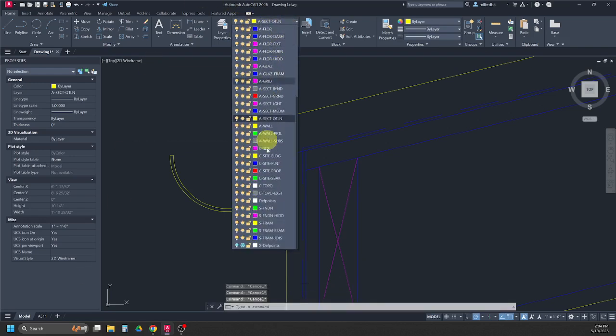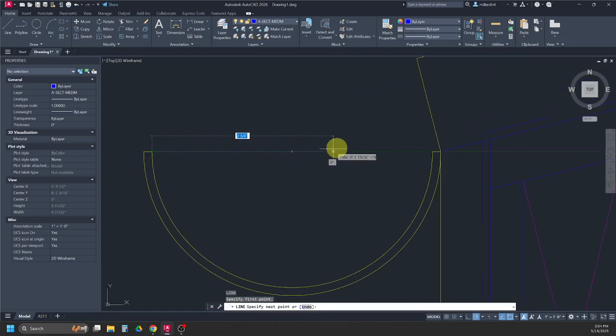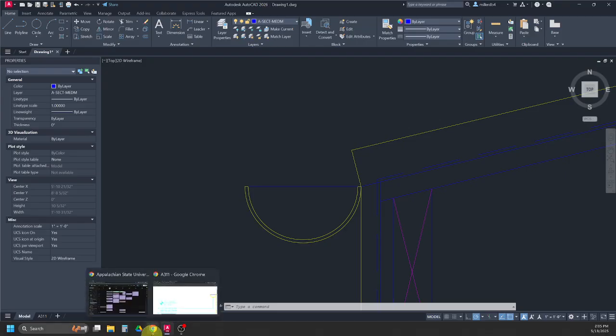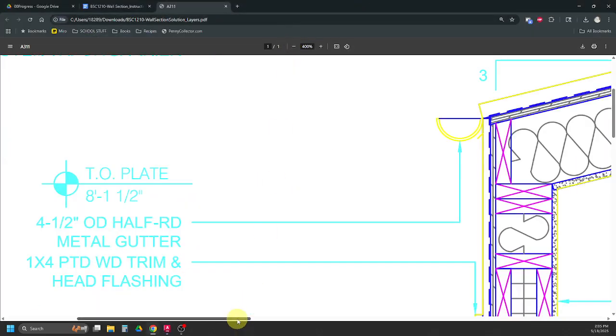Switch my layer to asect medium and draw a line across here. I could have also used that break at point tool to cut this so I could have 2 different lines or 2 different layers going on in there. And then last of our line work we should need to add would be our flashing and kind of coping details. There we go.